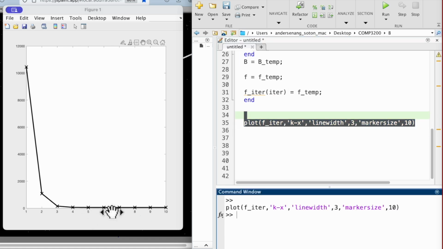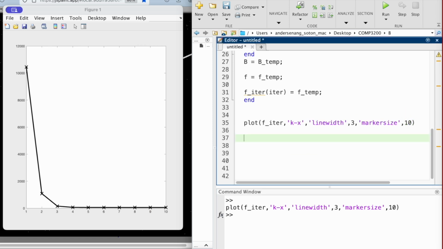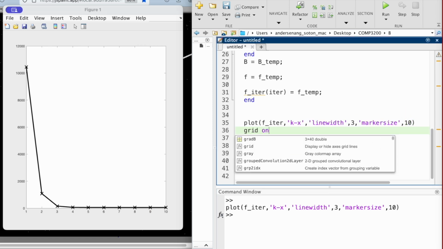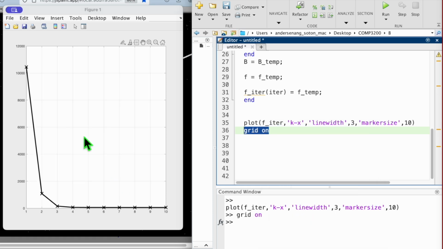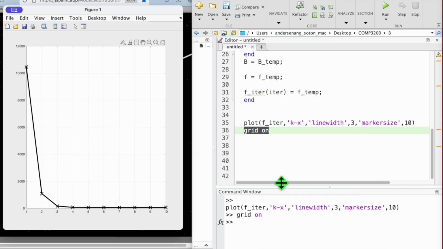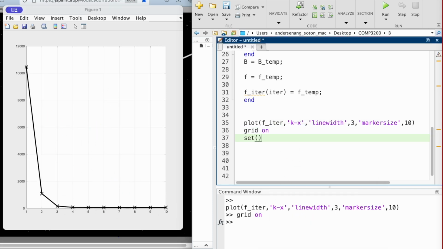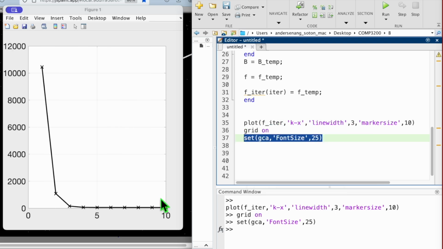You see the location. And then what's next? I'm going to do grid on, because now I have a grid here. And then these labels are too small. So you set the following: set GCA, get current axes, font size. Yeah, make it 25. Then once you type it, boom, nice.